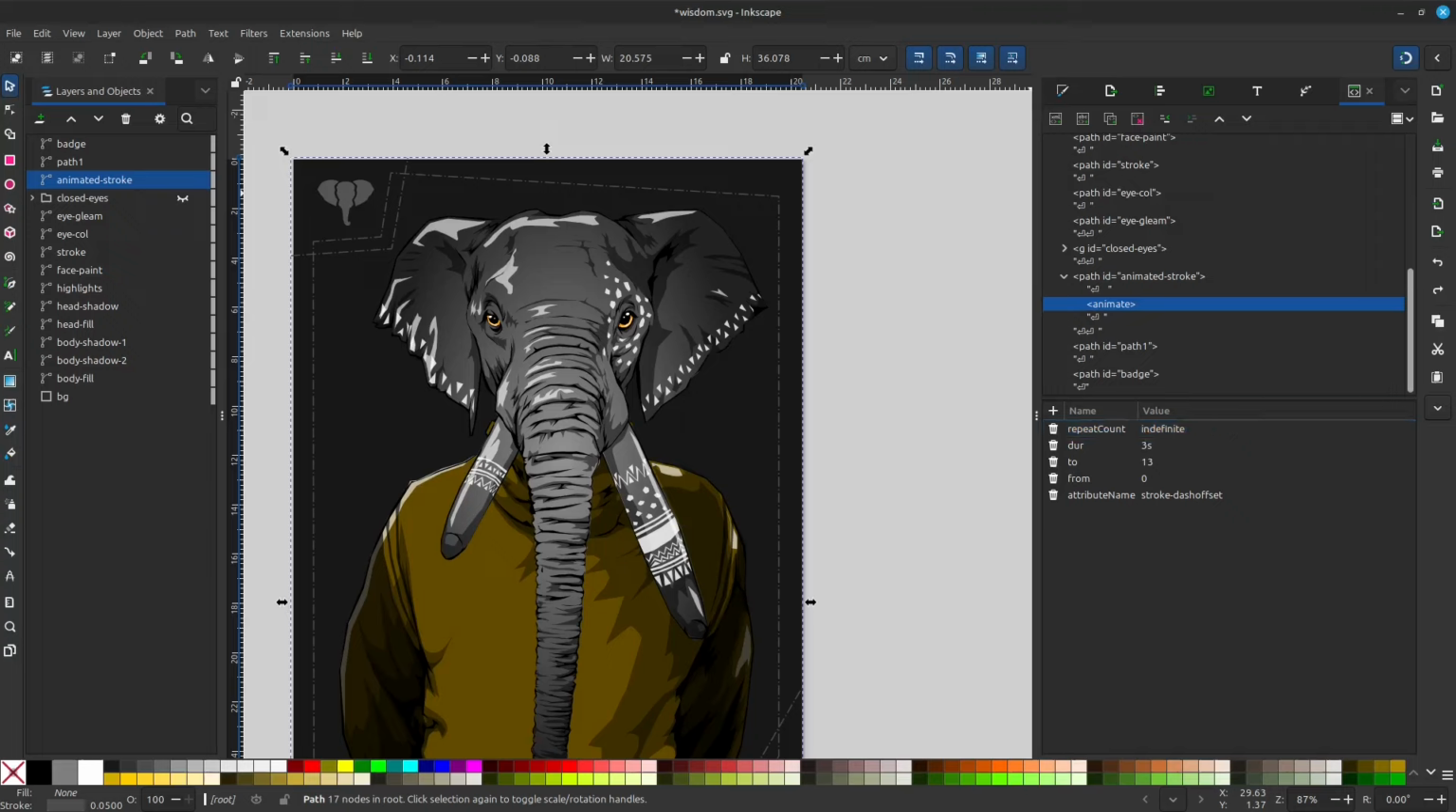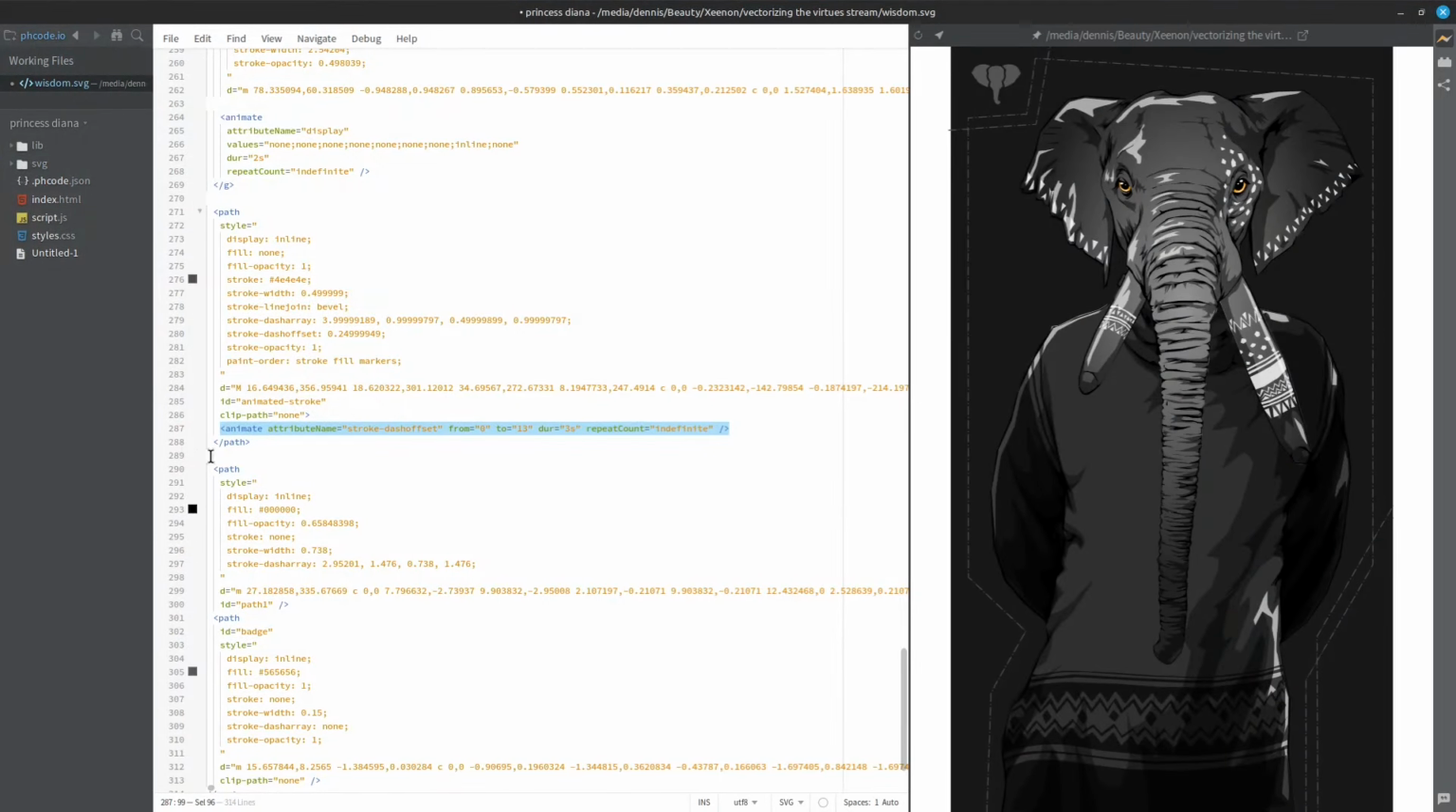So how this looks in a code editor, here's where I have it. So what we were looking at is this here. I'm animating the stroke dash offset attribute from 0 to 13 for a duration of 3 seconds and repeating this indefinitely. So that creates this smooth, slow moving, kind of like ants on this stroke.